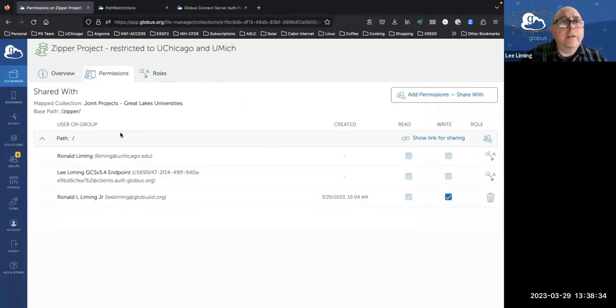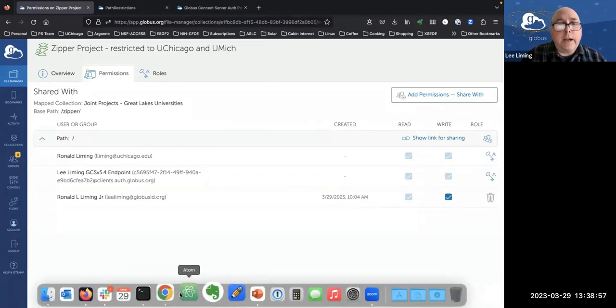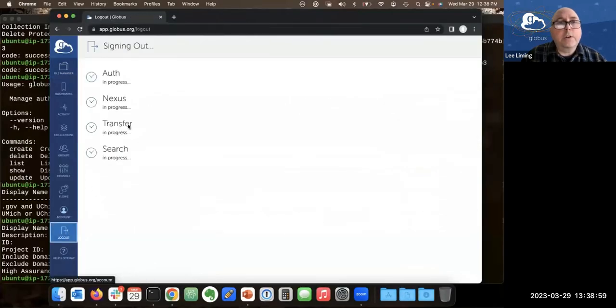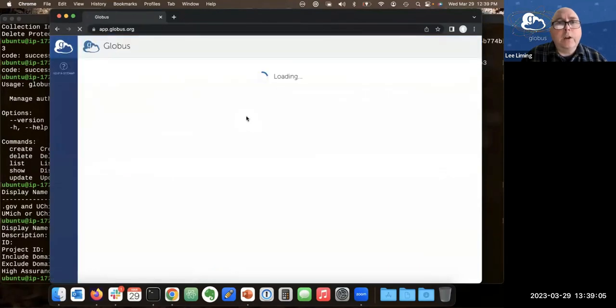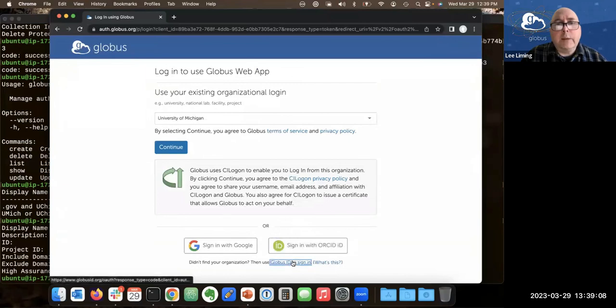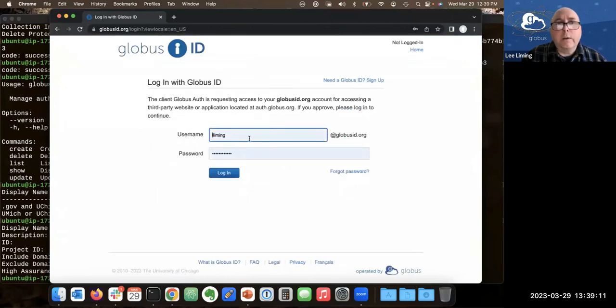Notice here that the crafty researcher thought that he was going to share with somebody, Lee Liming at Globus-ID.org. Okay, this is an alternate Globus ID that I have. Notice that it's not a University of Chicago or a University of Michigan ID. So the researcher thought that they were going to give this person actually write access to the collection. Well, let's try it out. I'm going to go back to my other browser. I'm going to log out of my real University of Chicago identity and log in instead with this Lee Liming at Globus-ID.org character. And we'll see what happens.